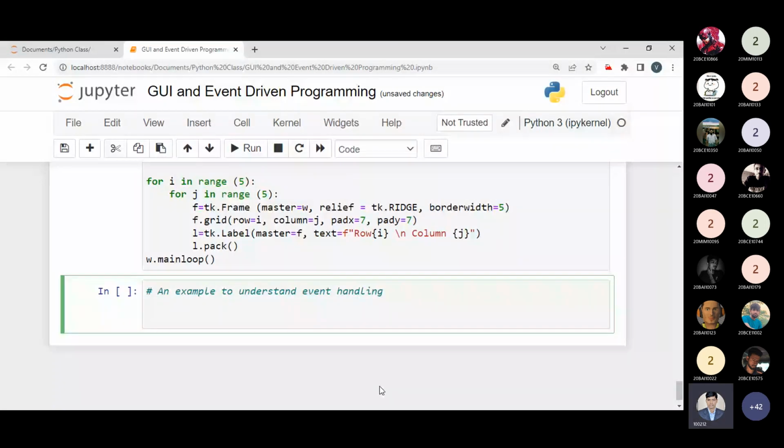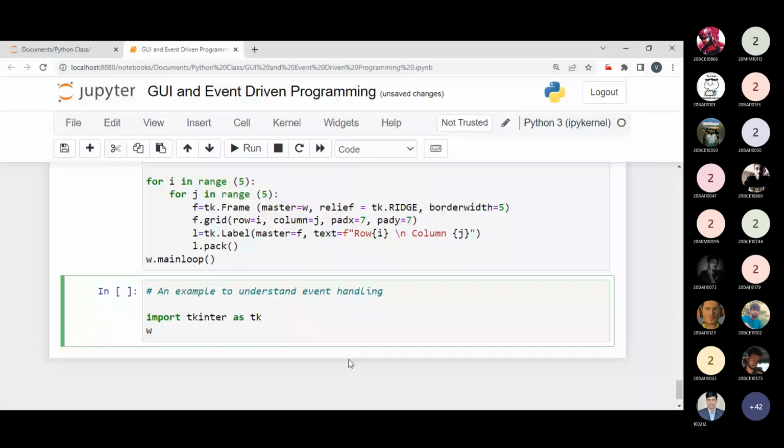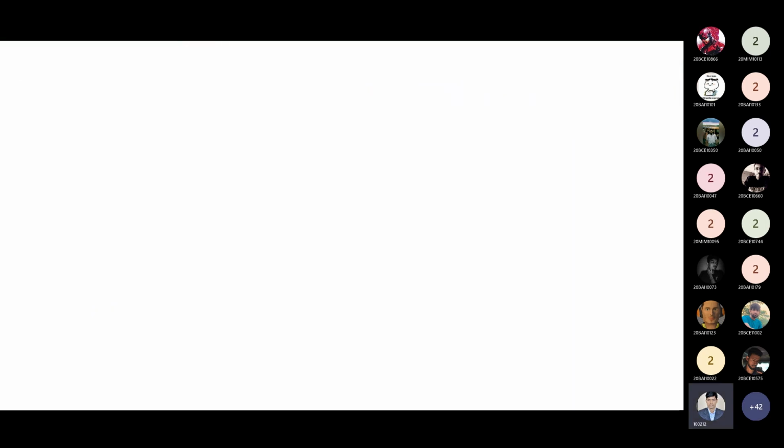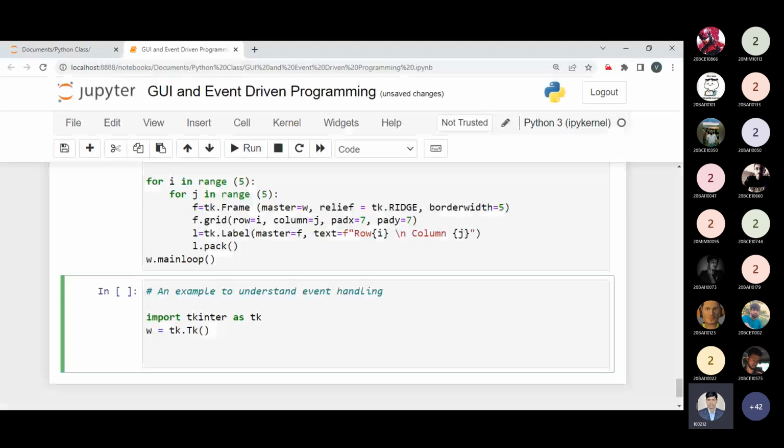Now I'm writing the program: import tkinter as tk and w equal to tk dot Tk. Oh, this k should be small. And I'm writing a function, and here we need to write def handle key press. You can see the color is automatically changed.